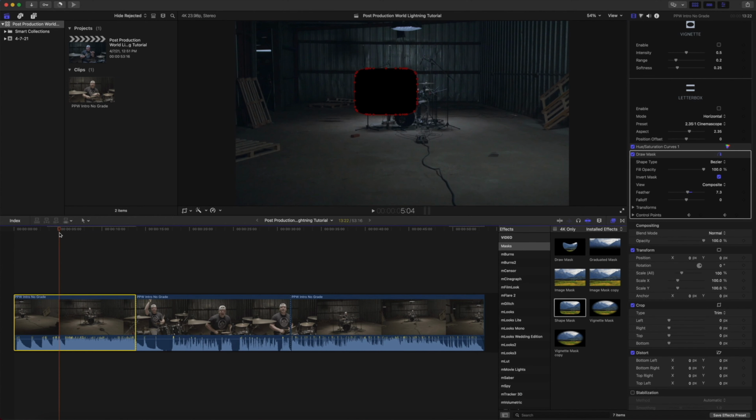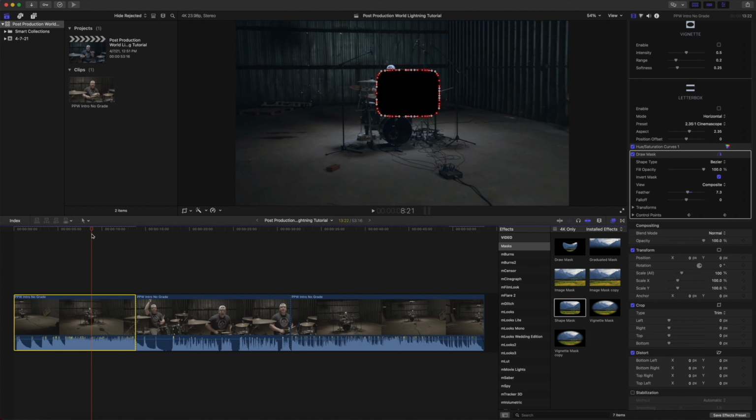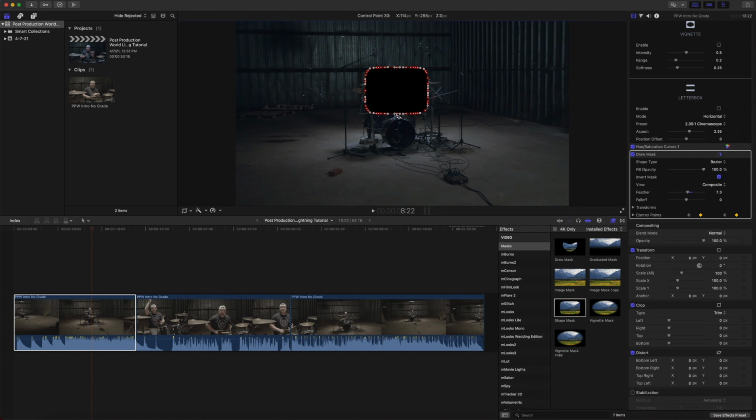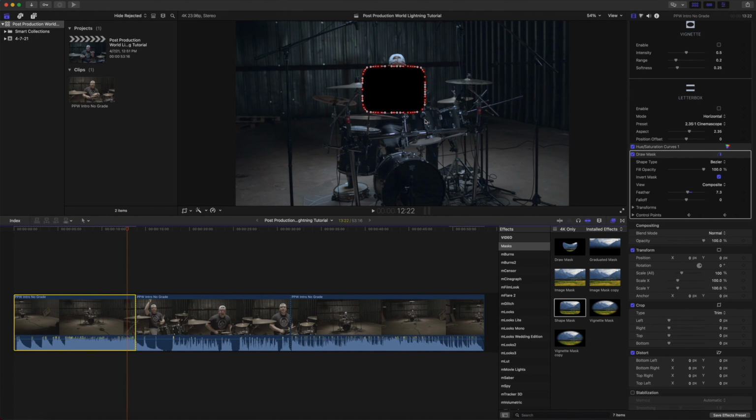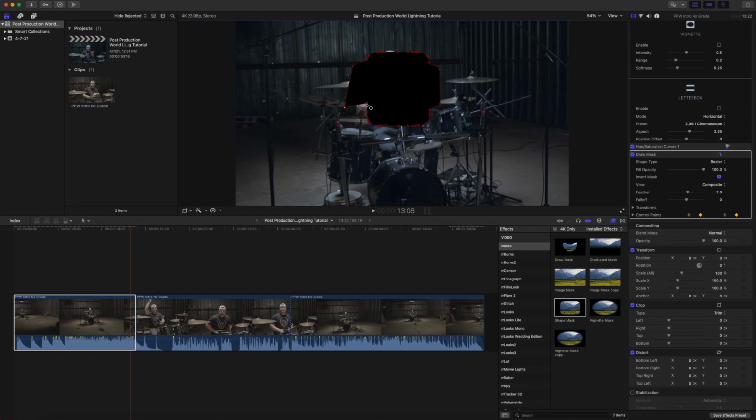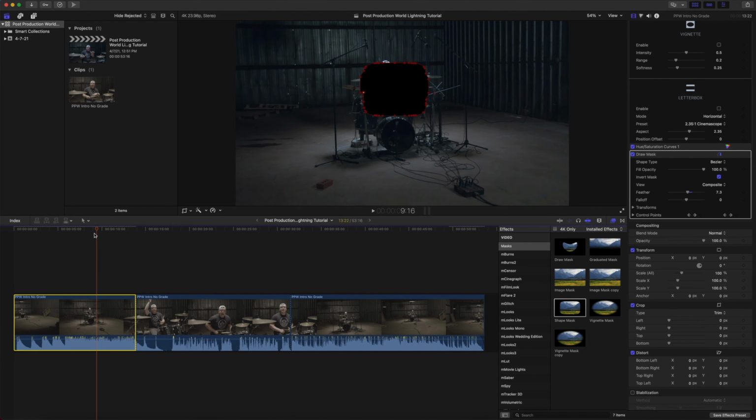Let's scrub through just a bit. We will highlight all of our points, place them over top of me. Continue to move forward. Continue moving forward. And at this point, we do want to expand that out just a bit. So we're going to highlight those points and just make it a bit bigger. And there we go. Quick and easy.